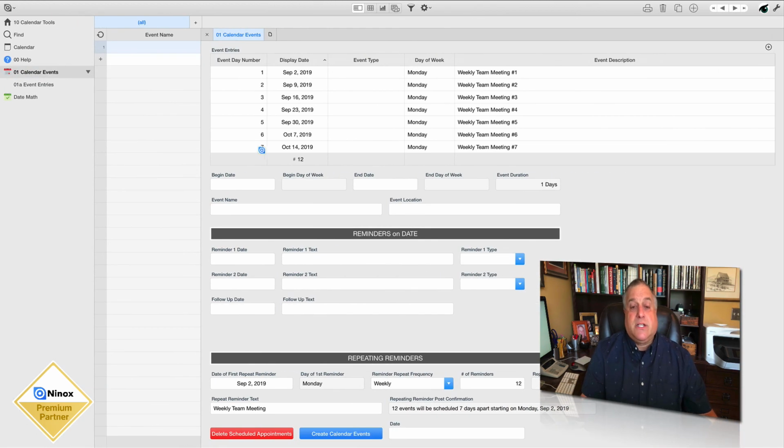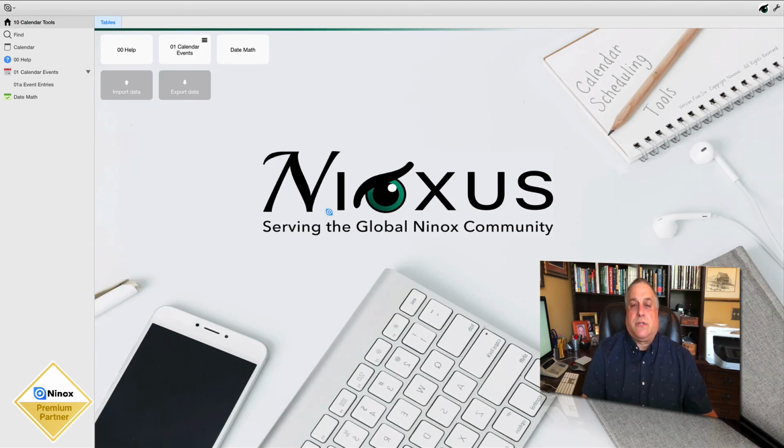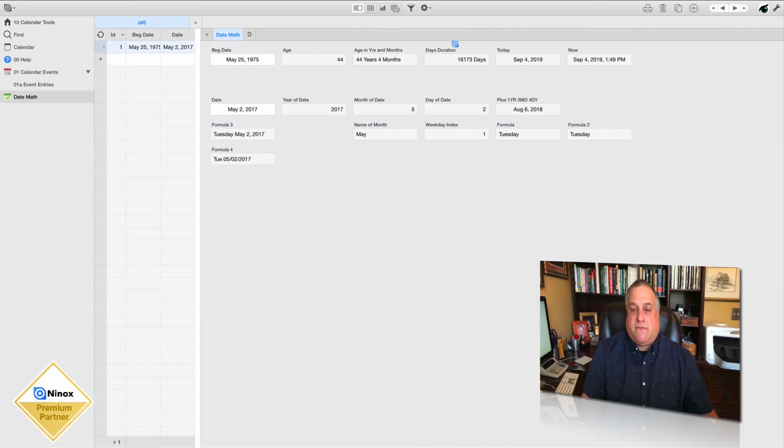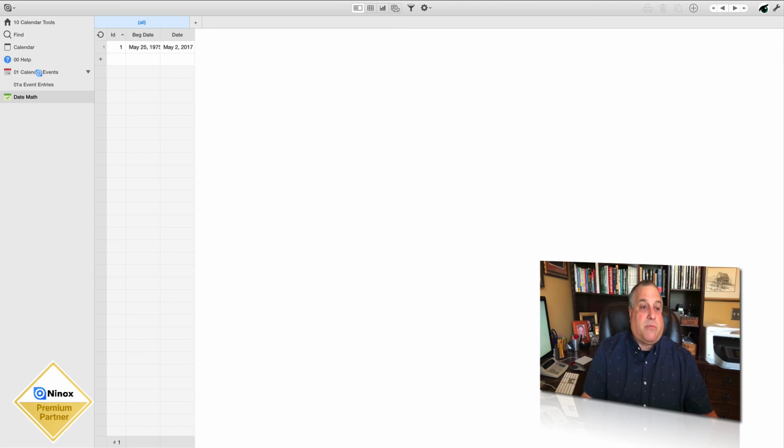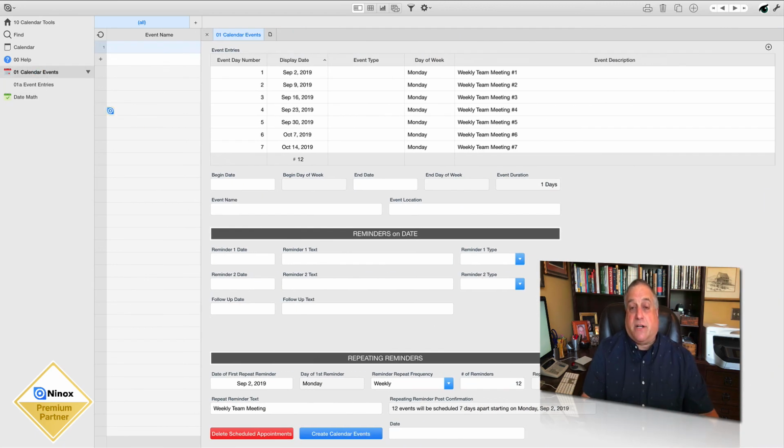If you would like to use any of these utilities, again, go to the Ninox member portal, download the Calendar Tools template, and this will have all of the date math with all of the examples of indexing and naming, now and today and durations and everything we talked about. And we also provide you with this calendar events function template that allows you to schedule series of dates, reminders and follow-ups, and repeating dates, which repeat on a schedule of daily, weekly, monthly, quarterly, every 6 months, or annually.